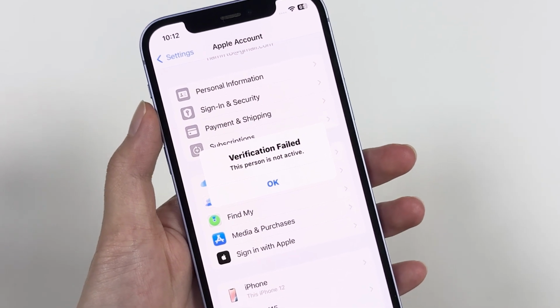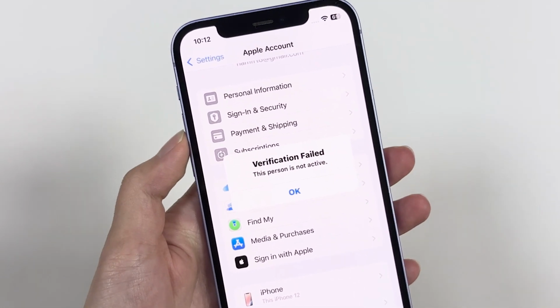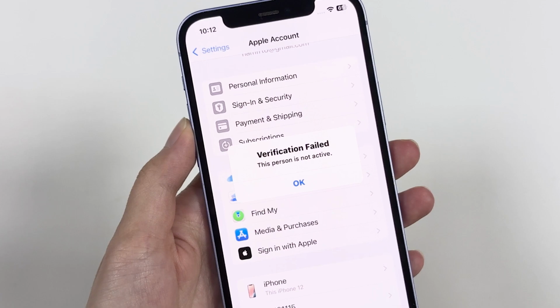Hi, welcome to TunesKit. Today's video will show you how to fix Apple ID verification failed. If you're interested, keep watching.